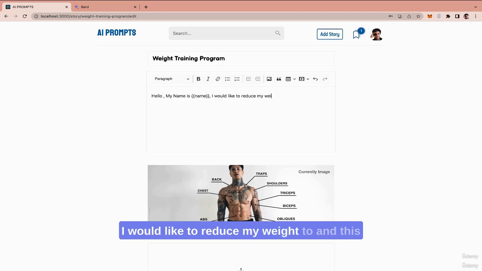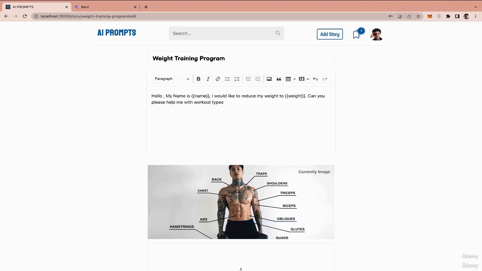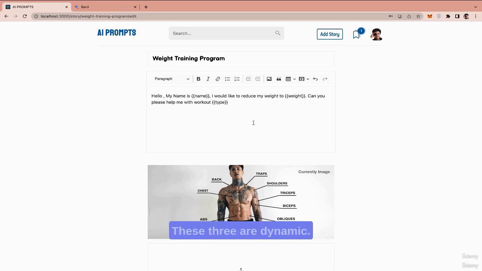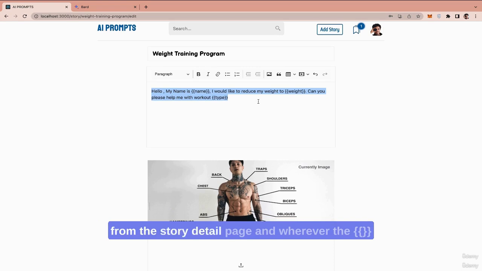I would like to reduce my weight to, and this is also dynamic, which is a number. We can say weight to this. Can you please help me with workout type? This type would be either beginner or intermediate or something. These three are dynamic.